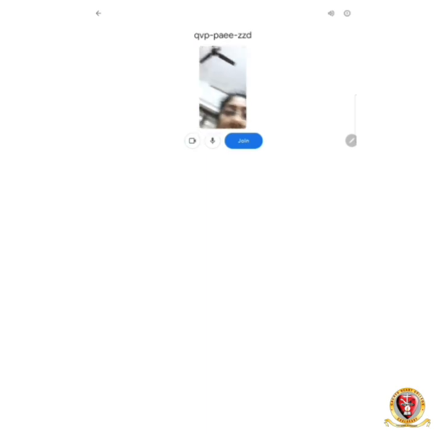So they will ask how we can join this. So you always put your camera off and your microphone off. This is the symbol of video camera and this is the symbol of audio. So you need to mute your mic and switch off your camera before joining a live class.